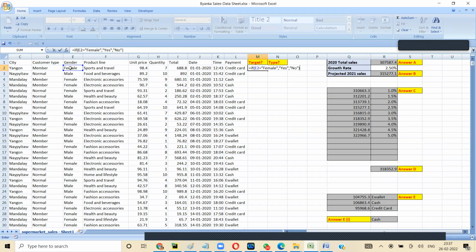So three values. First is condition, second is if condition is true, then do what, and third is if condition is false, then do what, right? So see here, you got yes, isn't it? Because gender is female, and if I control C and control V here, you got no, because it is male, right? So that means what we did is working, right? Our logic is correct. Now let's go back and see.